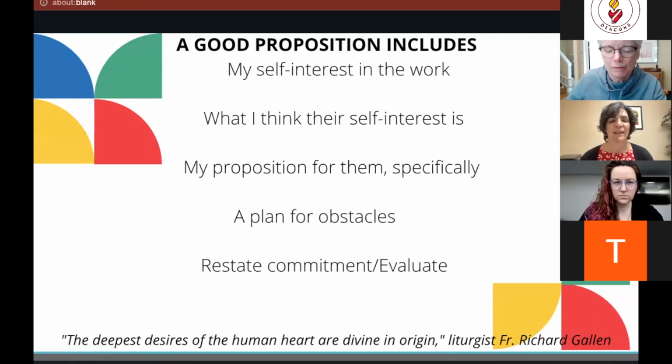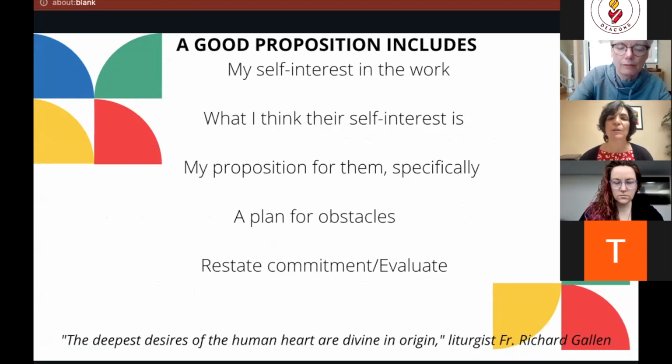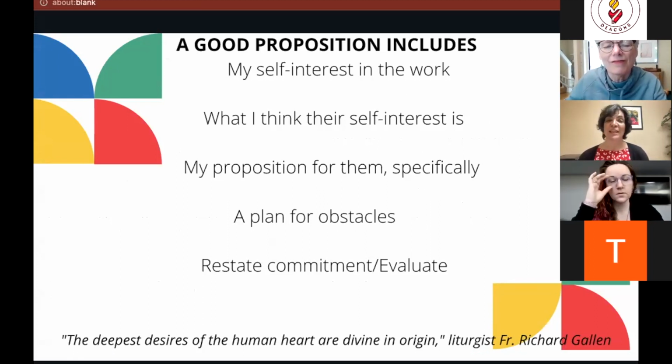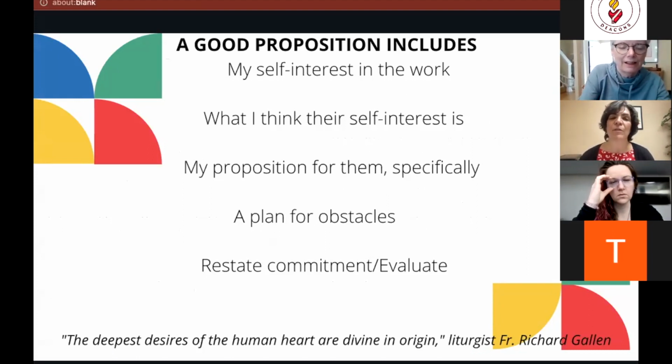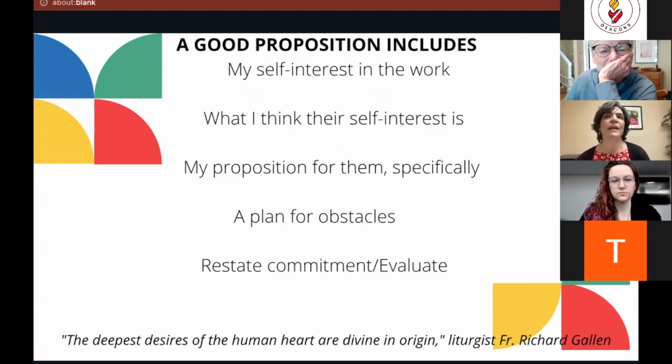Actually, yeah, okay. So a good proposition would include your own self-interest. So here's where you get to talk about, why am I passionate about synodality? Why does this matter to me that Pope Francis is organizing the largest human consultation ever attempted? And then to say something about what you think their self-interest is: here's why I'm thinking about you, because I noticed that you organized this thing, or you participated in this thing, and that you care about this.